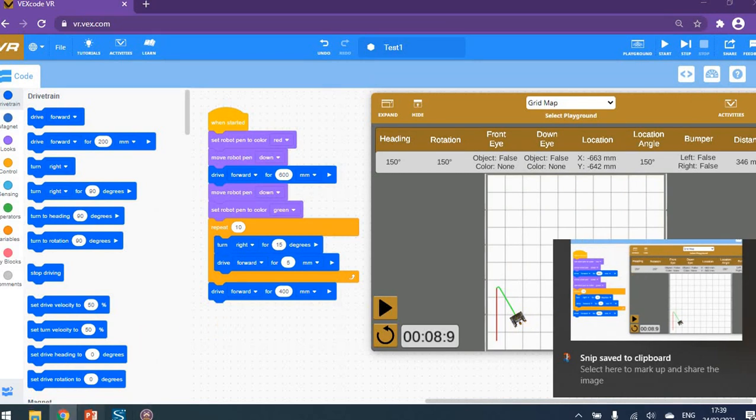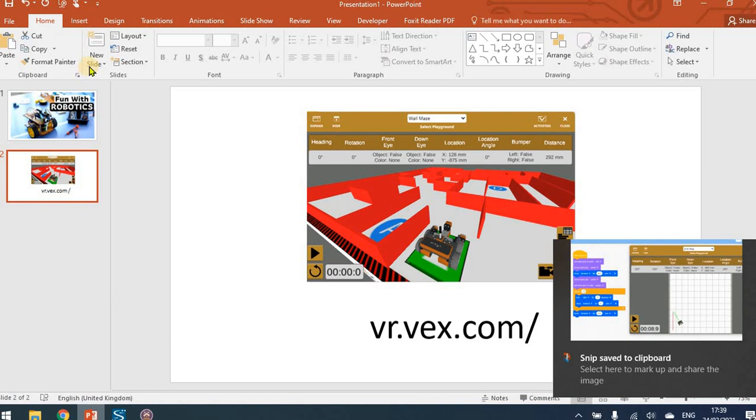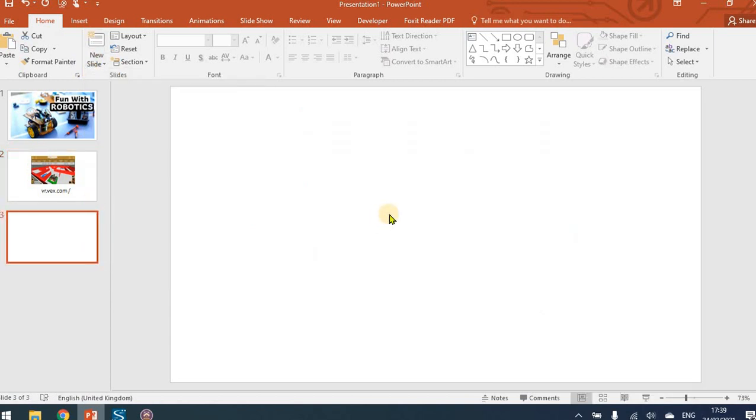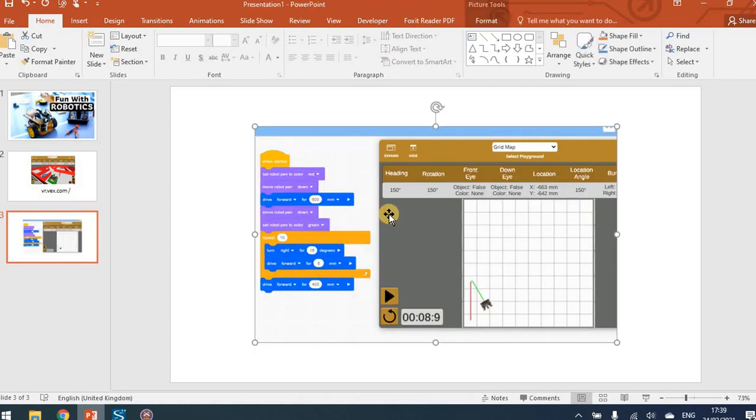So all you have to do, you can go to the PowerPoint. Obviously mine is already there. So you can copy and paste it, Control V, okay, and it appears there. So you can email that to me or to your computing teacher. If you do that, that would be fantastic.